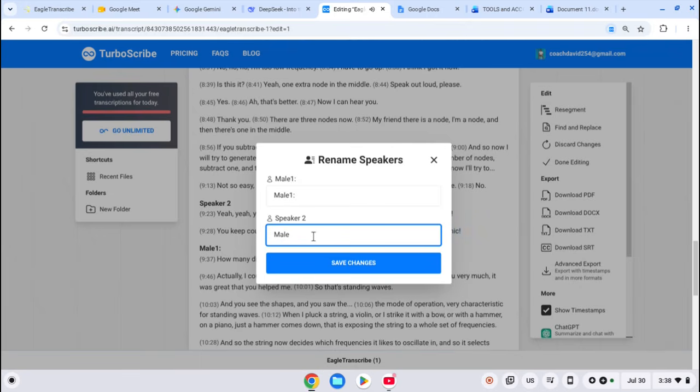We should have an underscore here, but my button is not working. So ensure you have an underscore between male and 1. Ensure you have an underscore there, right? Ensure you have an underscore there. Then you save the changes.